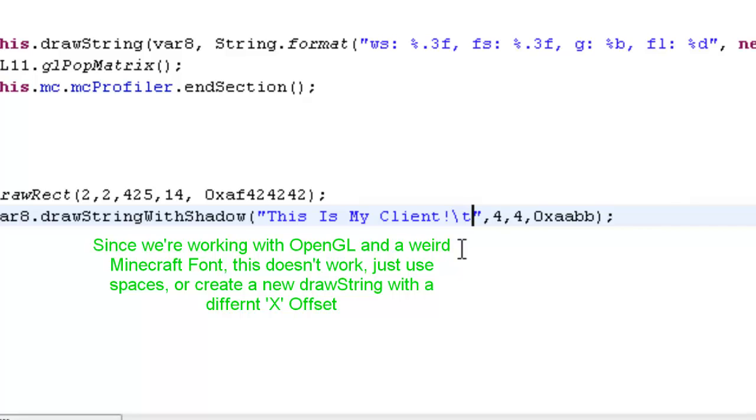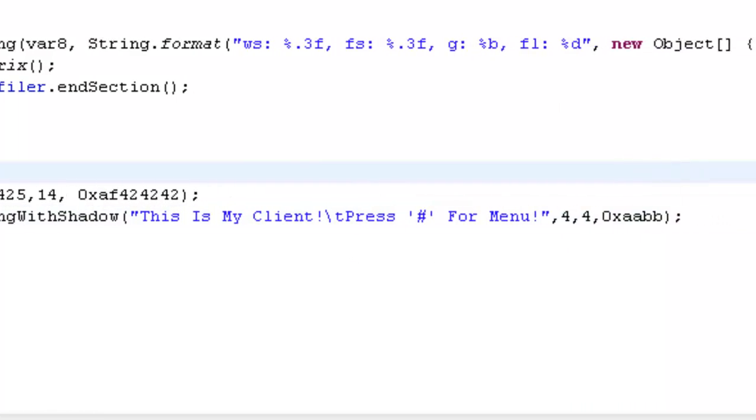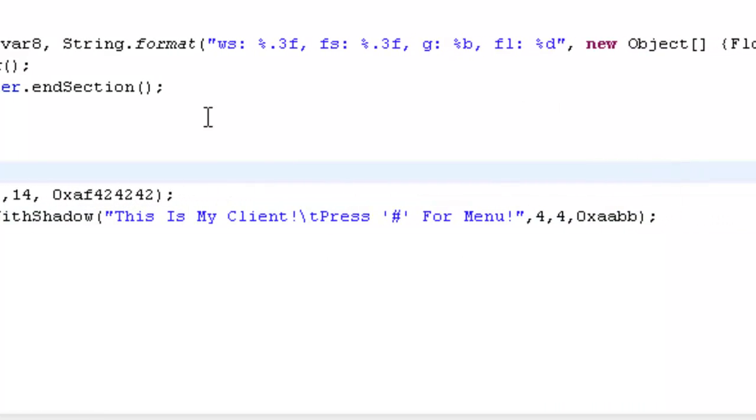And then you can type something like press, and then whatever key for your menu. So if you want to do a key, press, let's do press, and then we'll do some of those little things, for menu. Save that, and I'll run it in debug mode this time just so I can show you what happens.